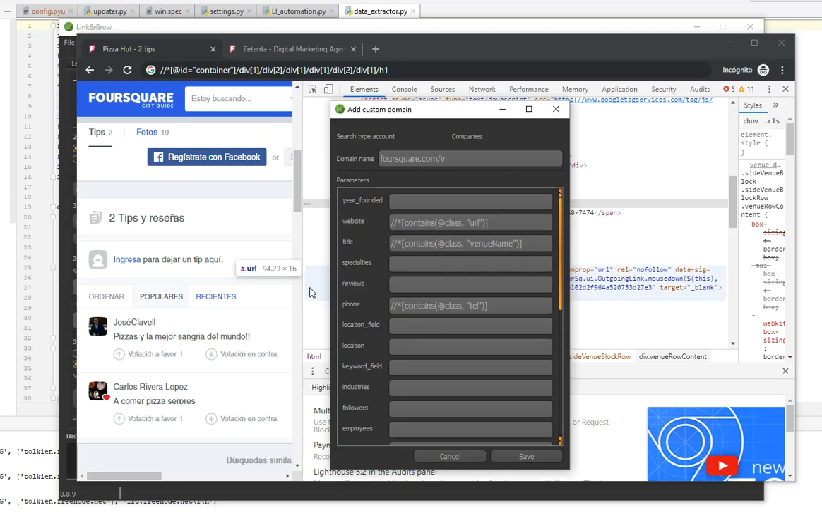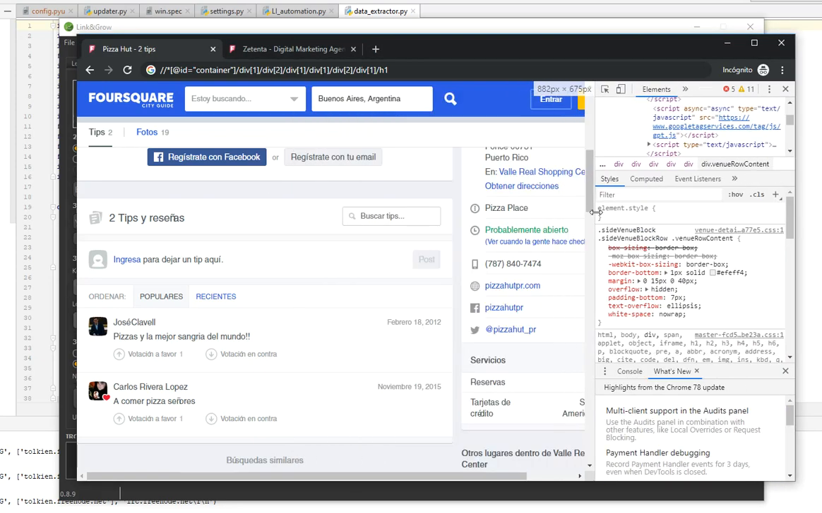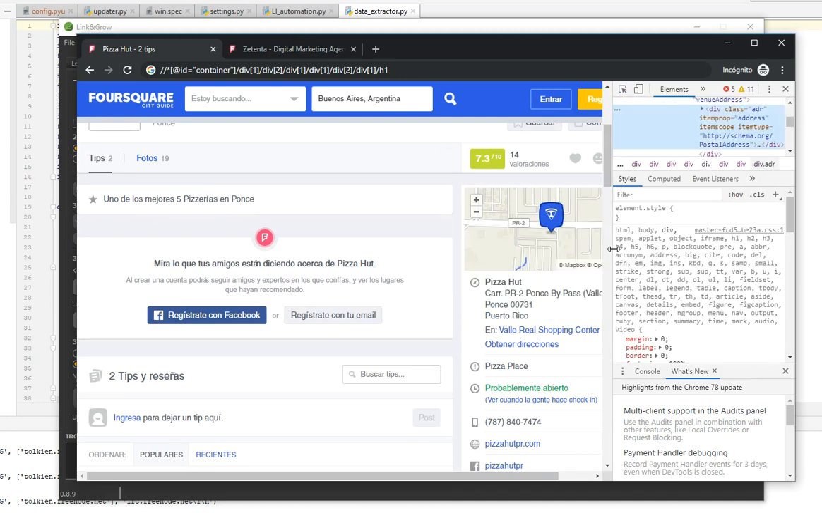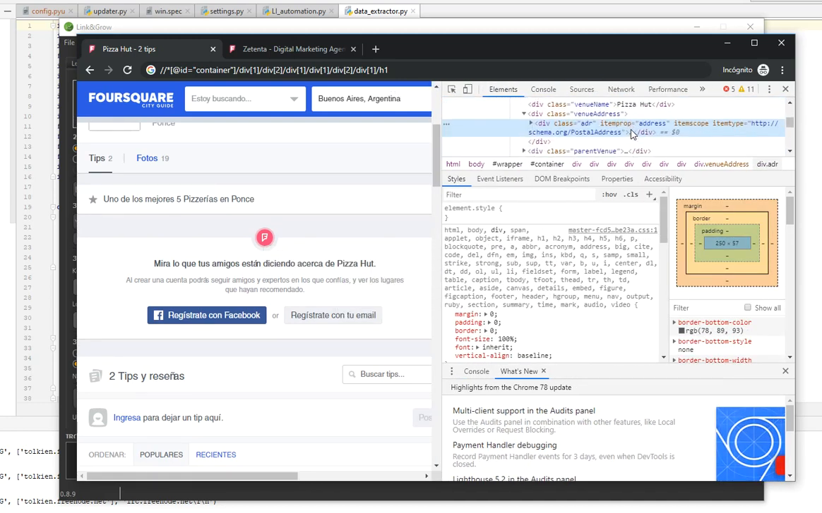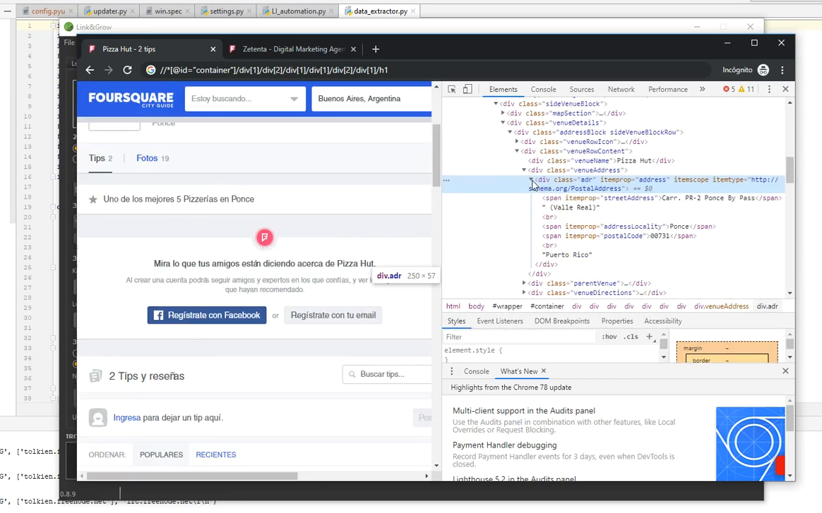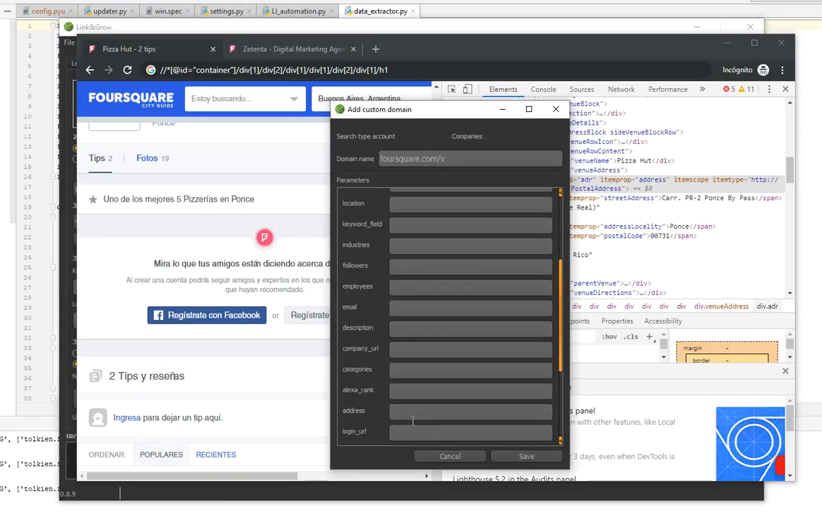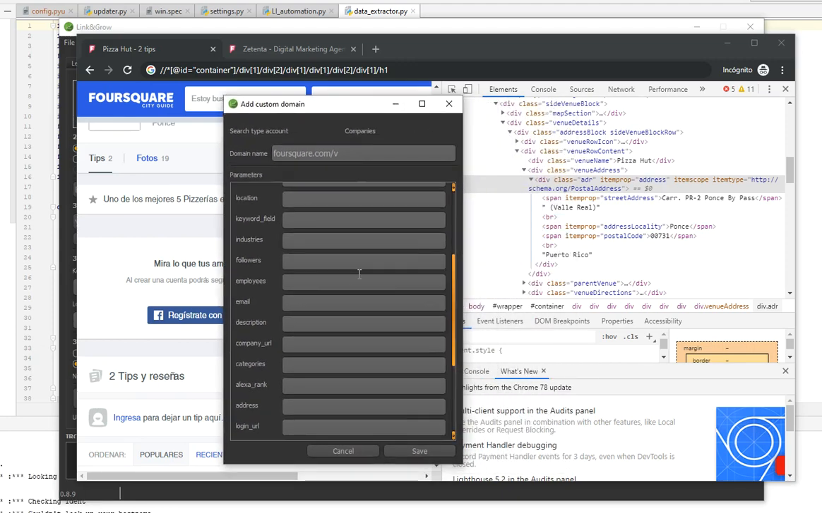We want the location. I'm going to find the location. Here's the location. This is all the location. So how is it named? It's class address. Okay, I want to grab it. You can also get the itemprop street address, itemprop address locality, and postal code. So if you want more, let's go and find postal address, itemprop address, street address.